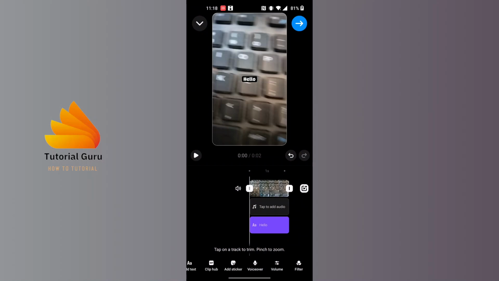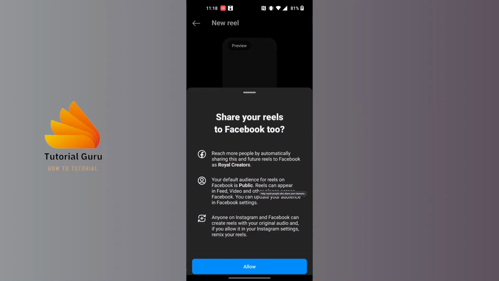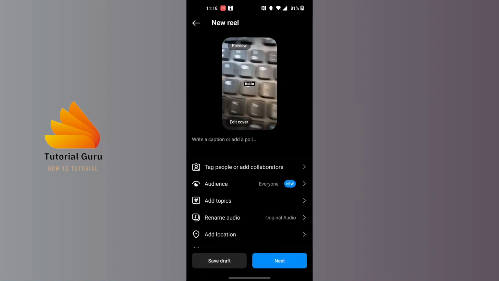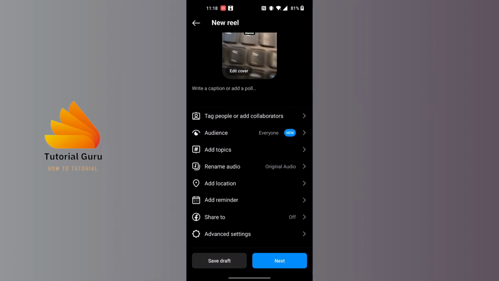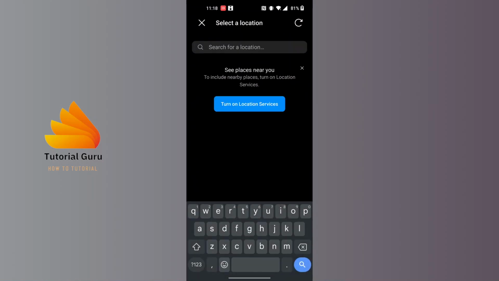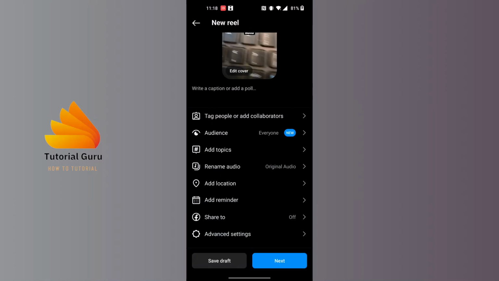And after doing all of these edits, tap on the top right corner of the screen. There is the arrow on the blue, and you will be able to share your reel from over here. You can choose your customizations over here. You can tap to add locations. And with that being done, after tapping on next, this will be posted. And this is how you make a reel on Instagram. And there, this is how to make a reel on Instagram.